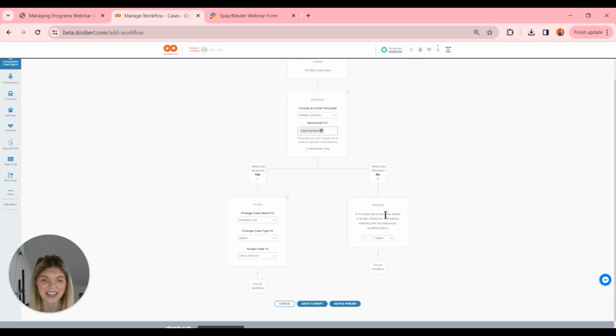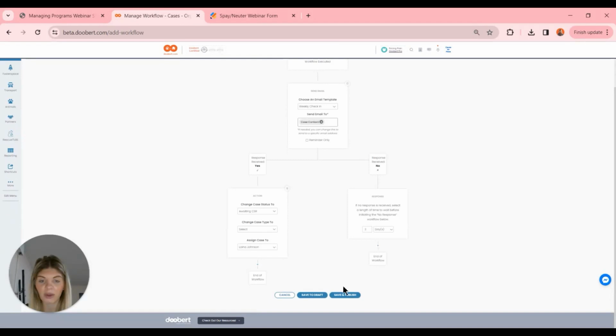But if we have no response received, we can put in our time delay. So wait 3 days. And then if they don't reply, the workflow will stop. If this all looks good and we have all our fields filled in, we can go ahead and click save and publish.